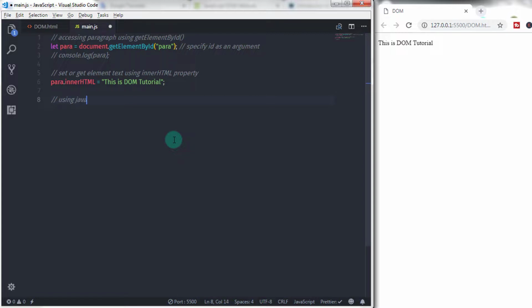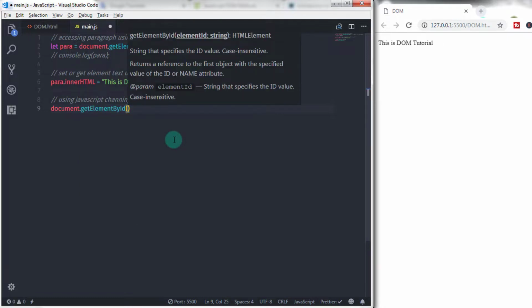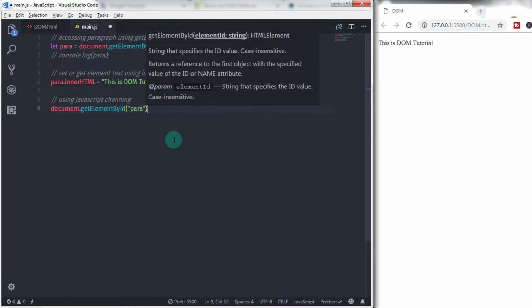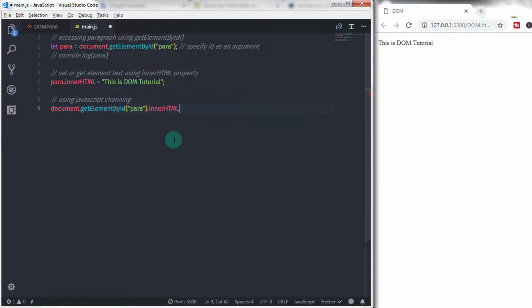After that, you can do the same thing with JavaScript chaining also. So I will say document.getElementById and specify my para here, which is the ID of my paragraph, dot innerHTML, and specify my text here. I will say "This is DOM tutorial". We will understand what JavaScript chaining is in future tutorials. But for now, we are just creating a chain of methods and properties. When you execute this, you will get the same outcome.